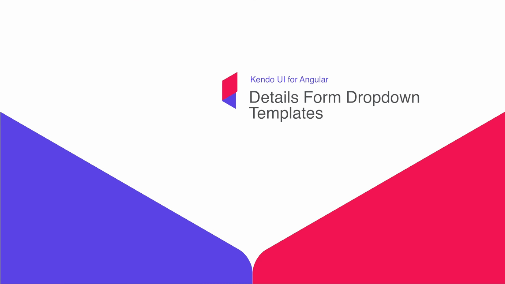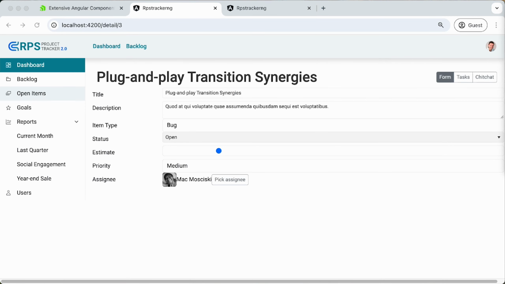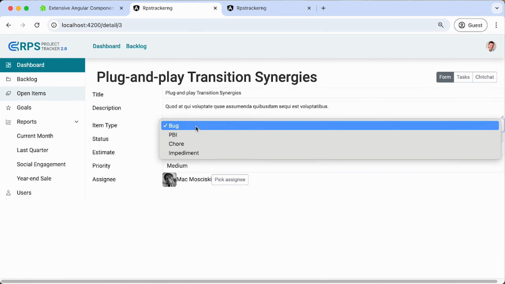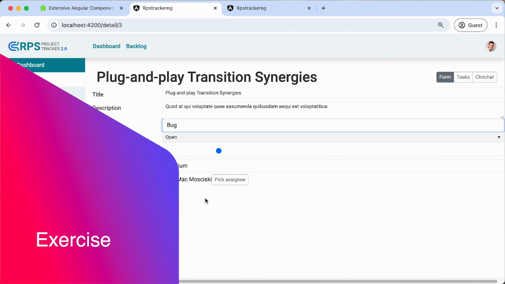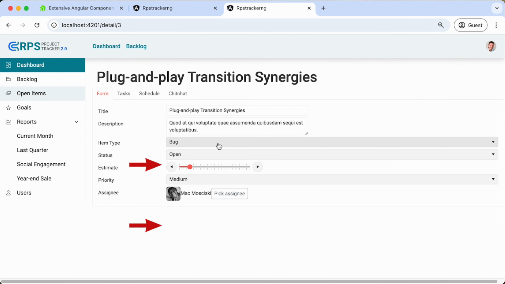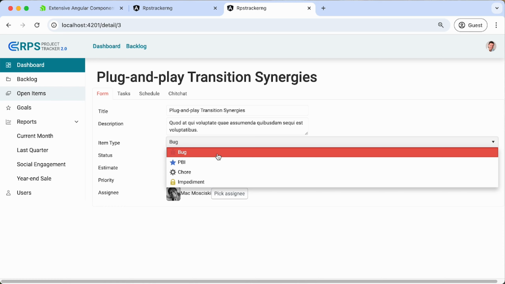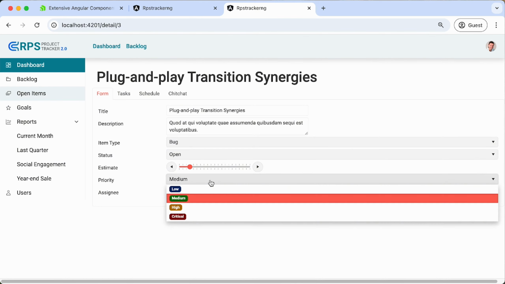In the previous lesson, we've implemented a simple status dropdown that's bound to an array of strings. Let's take that a little bit further and convert our item type select to a Kendo dropdown list. And we'll add some templating. If you want to try this for yourself before you watch me do it, this is the final result that you're looking for. You want to have the bug icon for the bug, PBI icon for the PBI, and so on. And for the priorities, you want to have the bootstrap badge styling here, along with the text for each of the different priority levels.